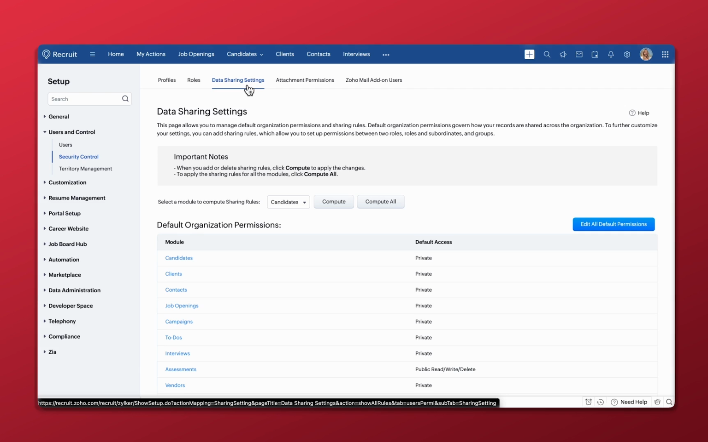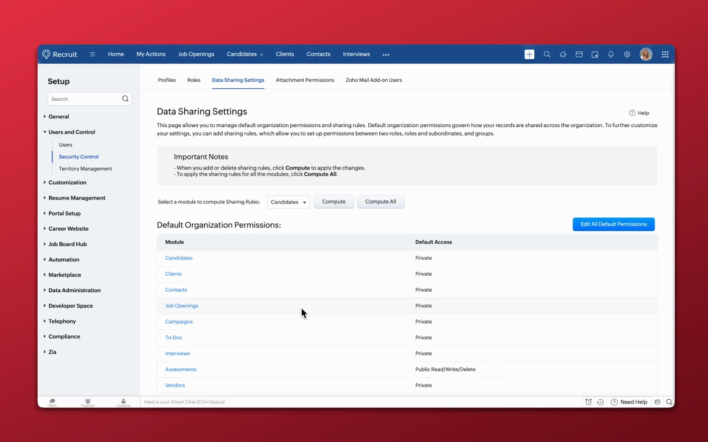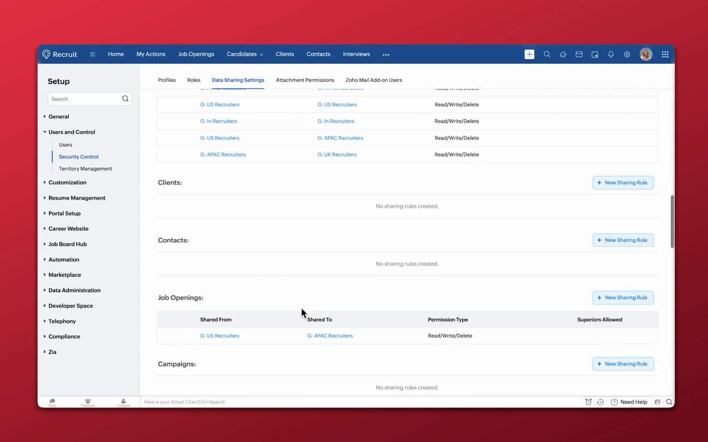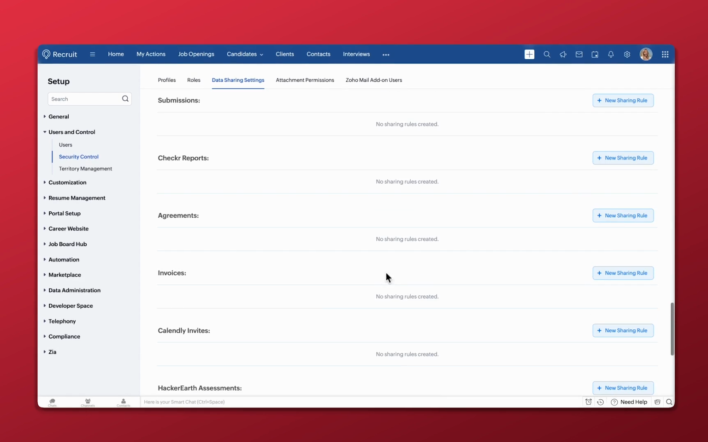By default, the access rights to the recruit records are set as private so that the record owner and his or her manager can oversee the recruit data. However, using the data sharing rules, you can extend access rights to users belonging to different roles and groups. Once the data sharing rules are configured, users associated with other roles and groups can gain additional access to the records that belong to other users.